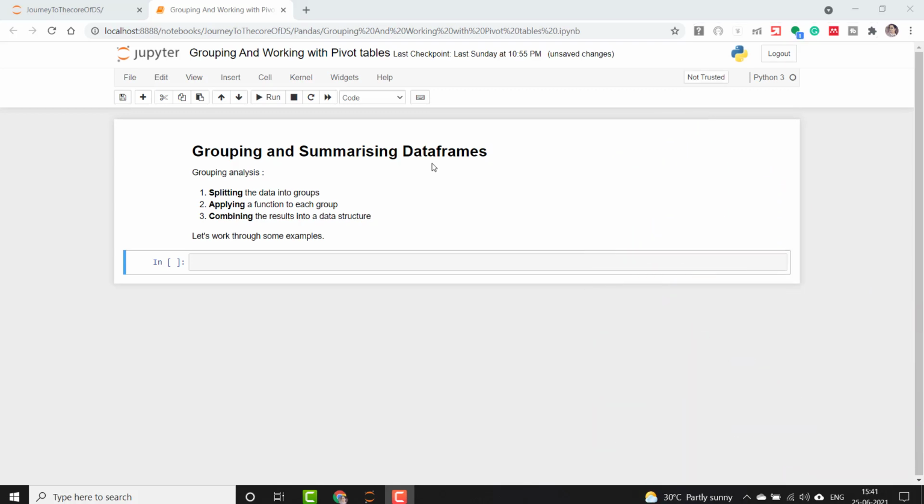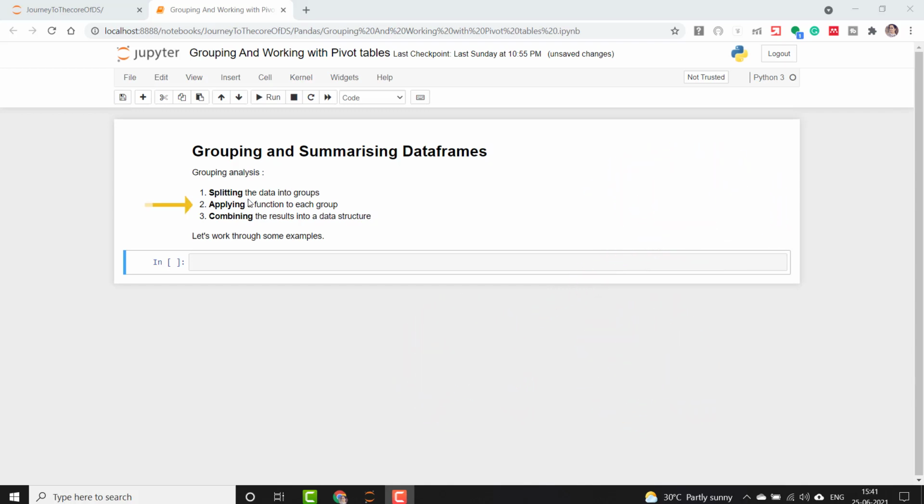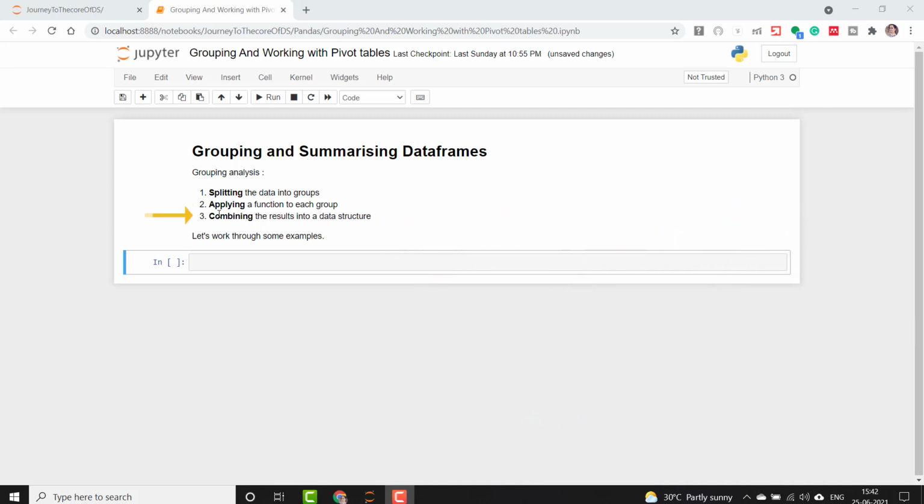Grouping analysis can be thought of as having three parts, namely splitting, applying and combining. Splitting the data into groups, for example, groups of customer segments and product categories from the data frame we have seen earlier. Then applying a function to each group, an example of which can be the mean of total sales for each of the customer segments. And then combining the results into a data structure showing the summary statistics. Okay, so let's work through some examples now.